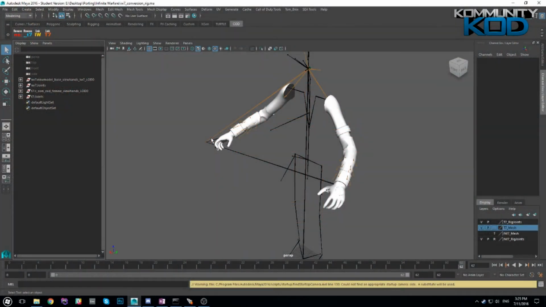Hello ladies and gentlemen, my name is Community Code and today I'm going to be showing you guys how to convert your Infinite Warfare animations from your ported weapons to Black Ops 3 ready for your mud tools.